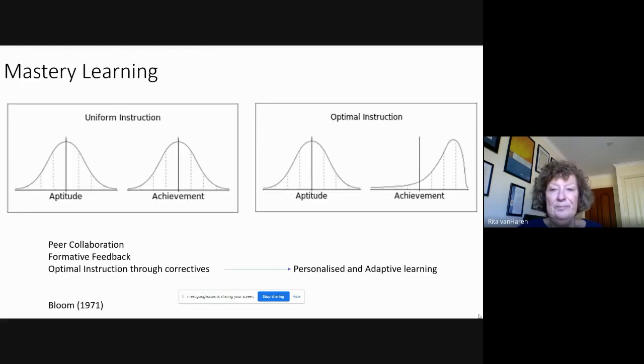Let's move on. Now, in Bill's presentation, he showed you a bell curve. This is a different one based on Bloom's work. So most of you know Bloom because of Bloom's taxonomy, and just a wonderful tool that many teachers use to try and increase the intellectual quality of the work that they're doing. But Bloom is also famous for developing the concept of mastery learning.